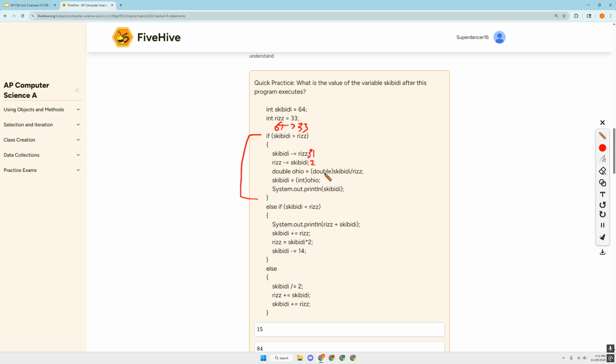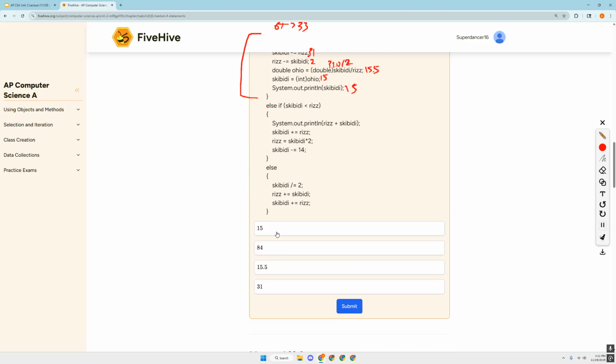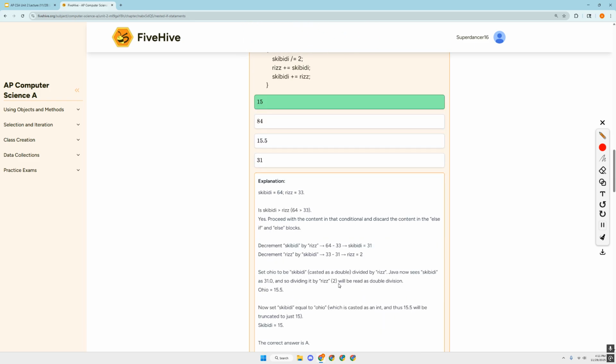And then they're saying we're gonna make that a double. So this becomes a decimal, so that's 31.0 divided by 2, which would be 15.5. And then we're setting that equal to an int, so that rounds off or floors to 15. And then we're going to print 15. Unless I messed up somewhere, that should be 15. And yeah, it is.